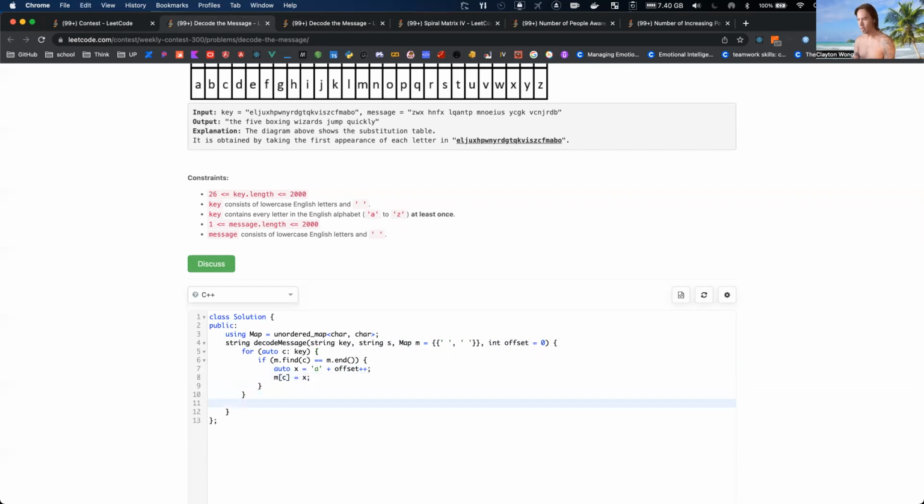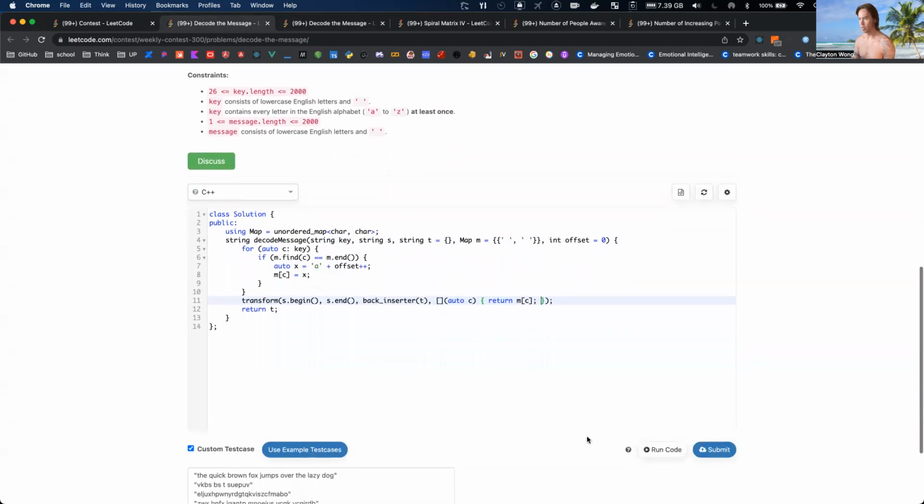Okay. And then let's create a new string t, which will transform s into it. It's basically like a mapping. Oops, this guy. Character and string, and we'll return t at the end. Return m sub c. Okay. That looks good.